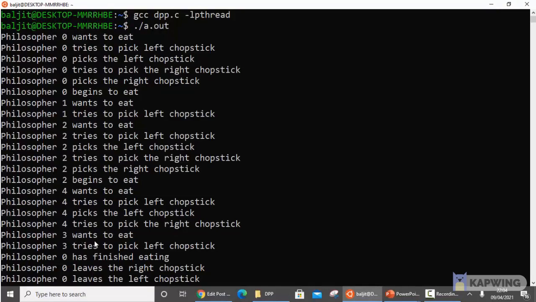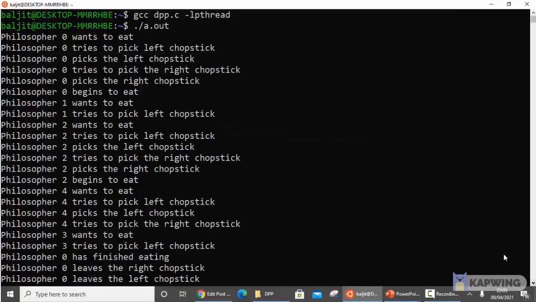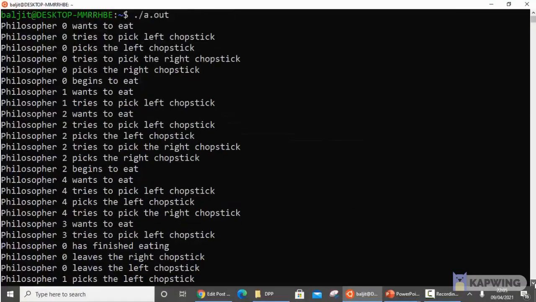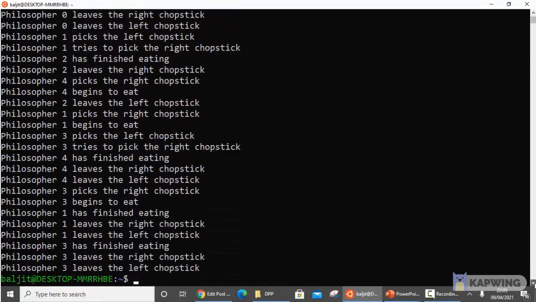Similarly 3 also fails to pick up both the chopsticks, and then 0 has finished eating. Once 0 has finished eating, 0 leaves the right chopstick, 0 leaves the left chopstick. And now if 0 has left these, this means chopstick number 0 and 1 are free. Now I think it will be pretty easy for you to understand the rest of the output. So you can just go like this.